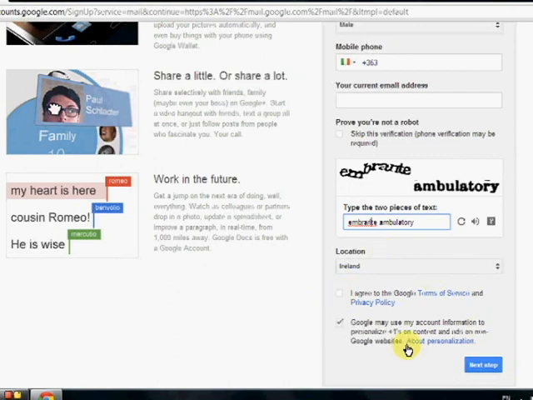Next up, we want to agree to the terms of service and privacy policy. You can read these if you will, but most of the time you can just click agree, and they won't use your information for anything bad, and your information is secure. Next, we want to click next step.